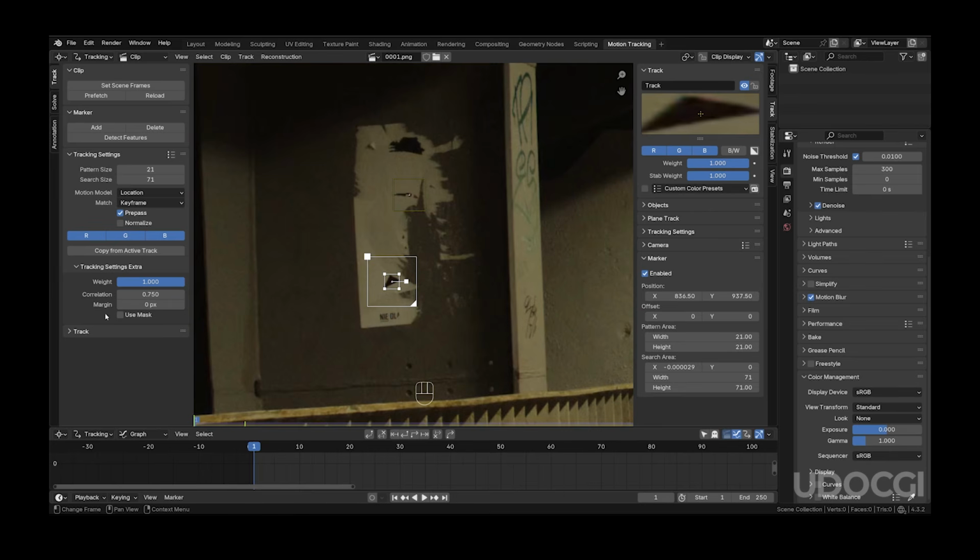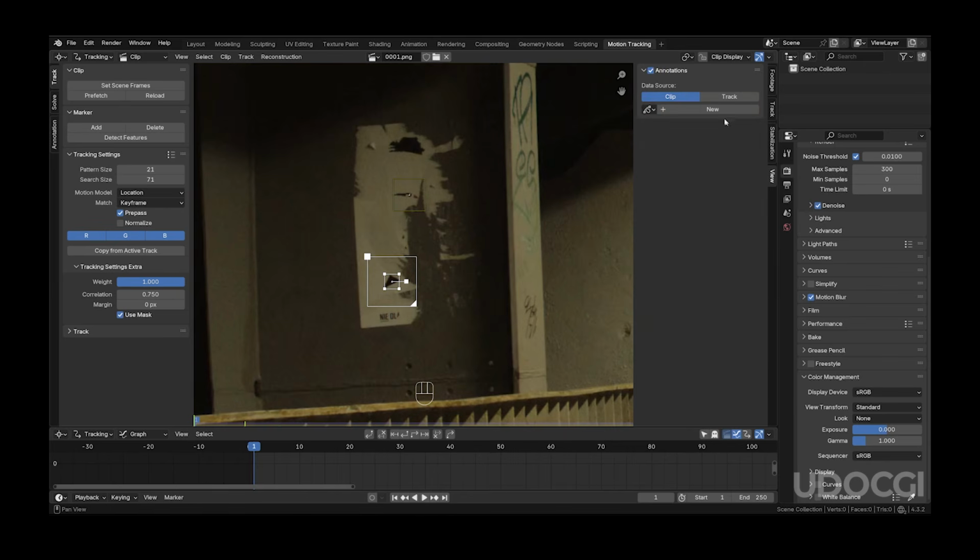Enabling Use Mask allows you to exclude areas that you don't want to track. To do this, go to View on the right and enable Annotations. You can choose to add an annotation either to the clip or to the track. For masking, select Track. To draw, hold D, left-click and drag. To erase, hold D and right-click and drag. You can mask out unwanted areas of your track this way.